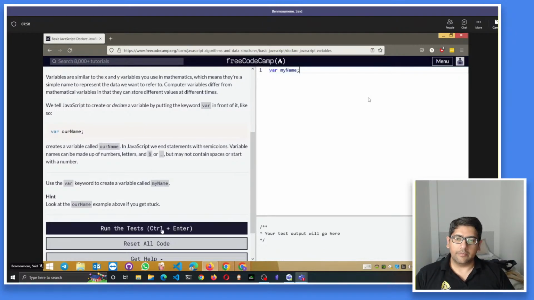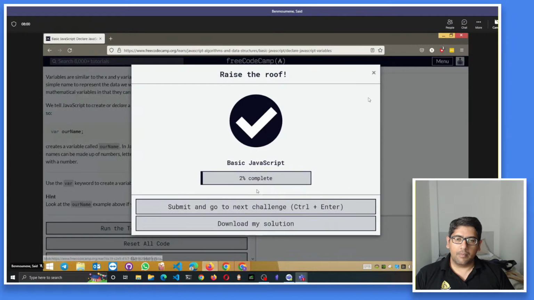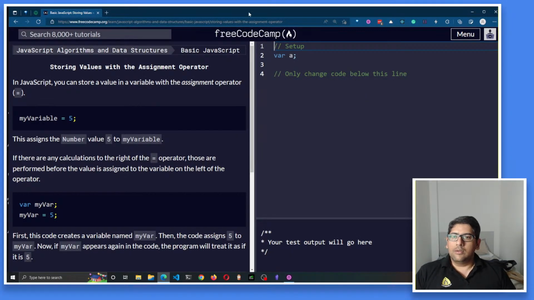Run. Storing values with an assignment operator. In JavaScript, you can store values in a variable with the assignment operator. myVariable = 5. This assigns the number value 5 to myVariable. If there are any calculations to the right of the equal to operator, these are performed before the value is assigned to the variable on the left of the operator.